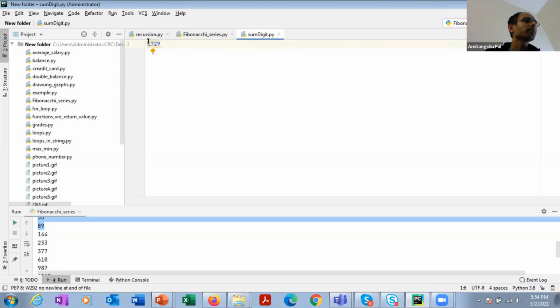So the sum of digits of 1729 is supposed to be 1 plus 7 is 8, 9, 10 plus 9. So it is going to be equal to 19. Okay. I want to write a function sum_digit of n, which is going to take a number n, and then return the sum of the digits of that particular number. Okay, so that's how I'm trying to implement. So I'm going to implement in two different ways. First, I'm going to write a function in general format, and then I'm going to convert it to a recursive function. Okay, so let's see.